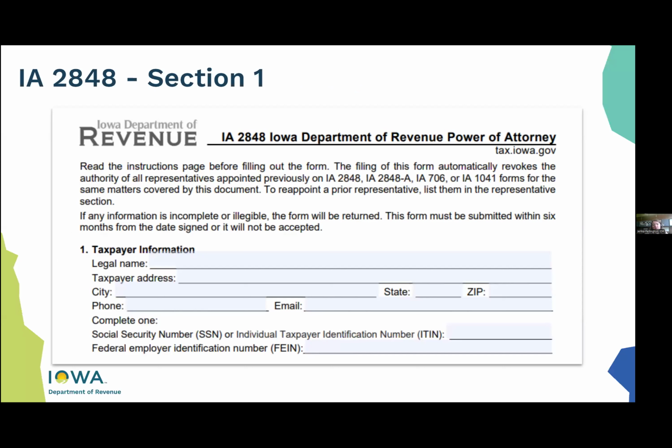So in section 1 of the Iowa Power of Attorney form, we are asking for taxpayer information. So this is the taxpayer that needs representation, whether it's a business, individual, government agency, a state, or someone else. Why we request this information is that it helps us tie this form back to the correct customer in our system so we can make sure that we're applying it correctly. You will notice that we do have quite a bit of consistency across our third-party forms. So if you hear me repeat myself, that's why.